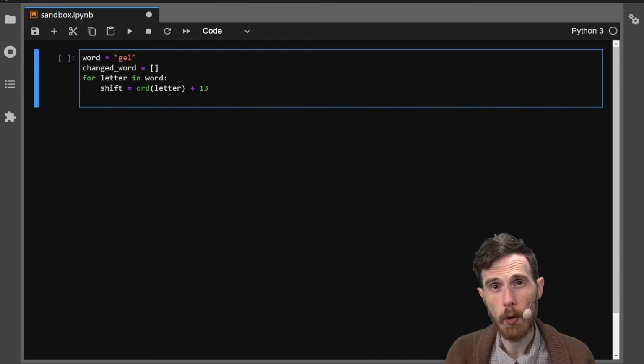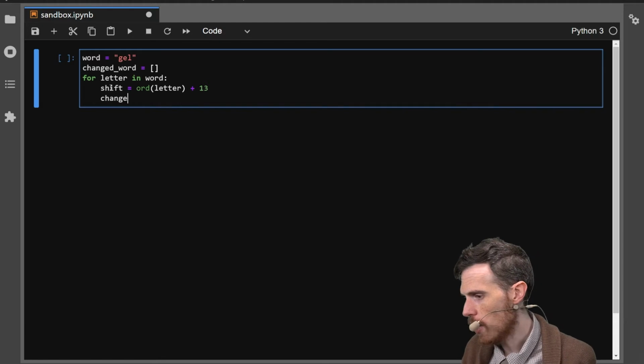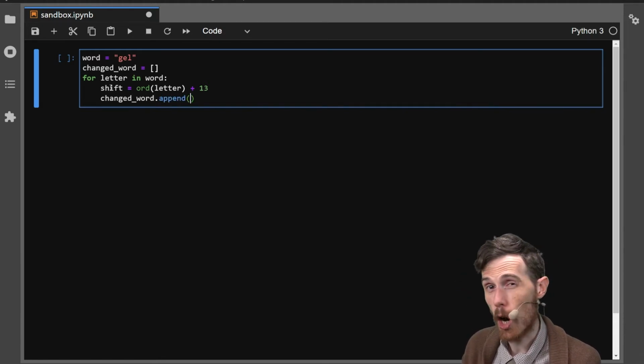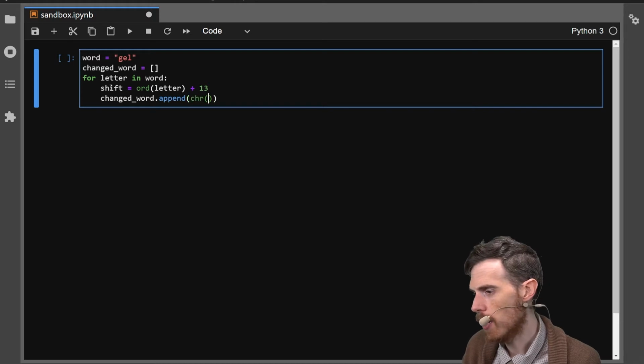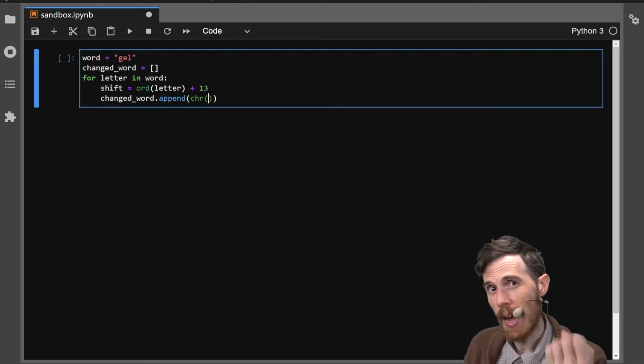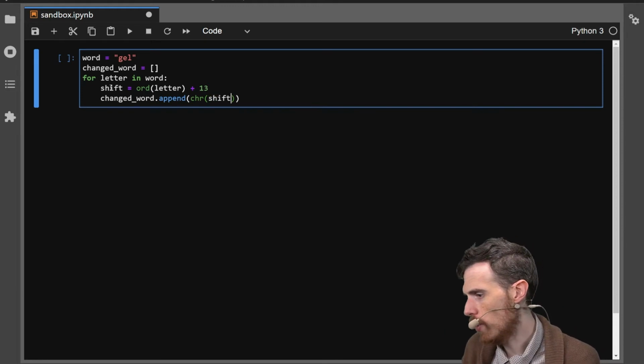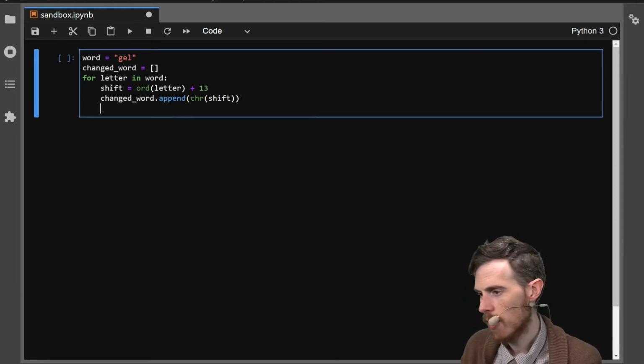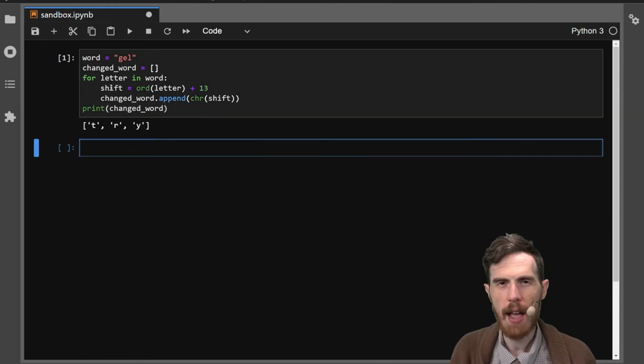The next thing that I'm going to do is add to changed word. I'm going to append using the chr function, which turns my ordinal values, my numbers, back into characters. So I've shifted them 13 places. They should be the T, R, and the Y. And I'm going to add the character value of shift, and I'm going to print changed word below, just to make sure that I've done it. And then I have T, R, and Y, which is an actual list.